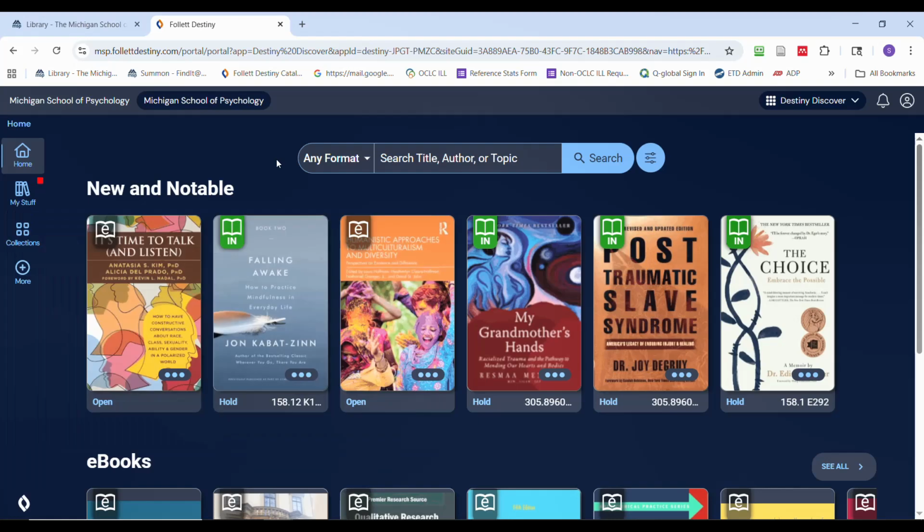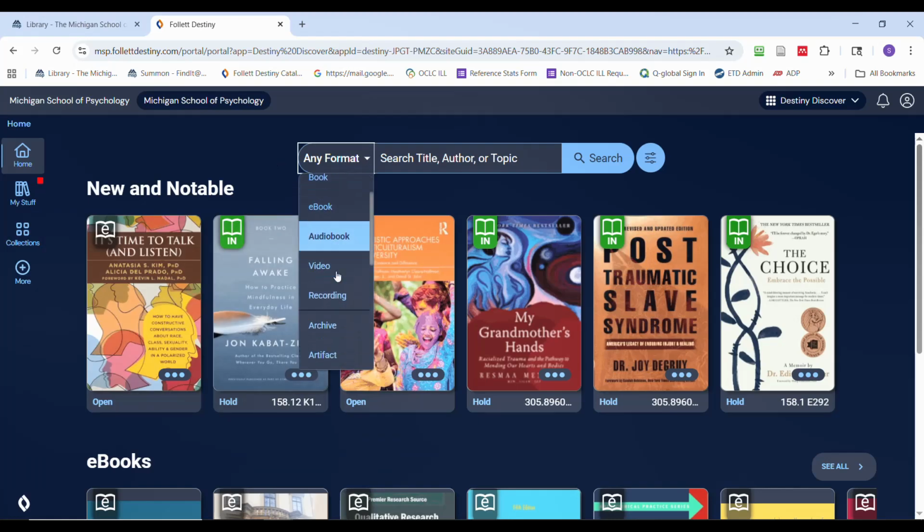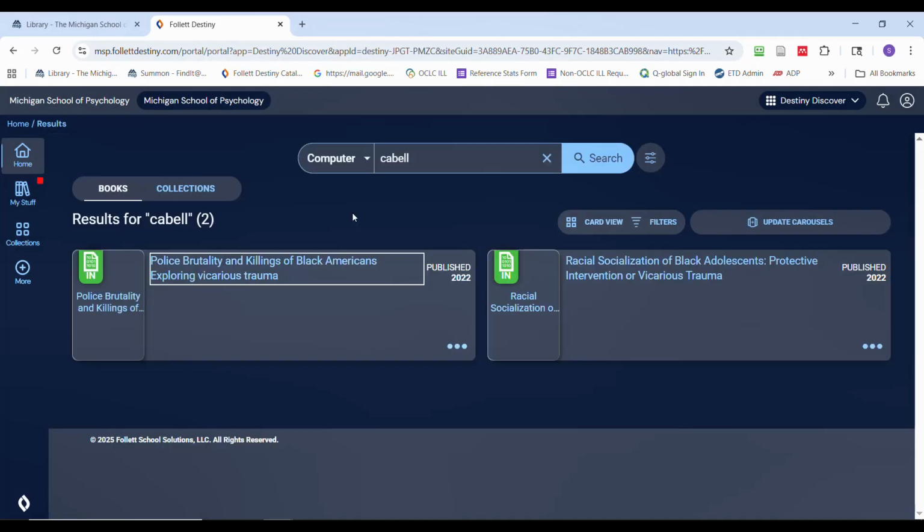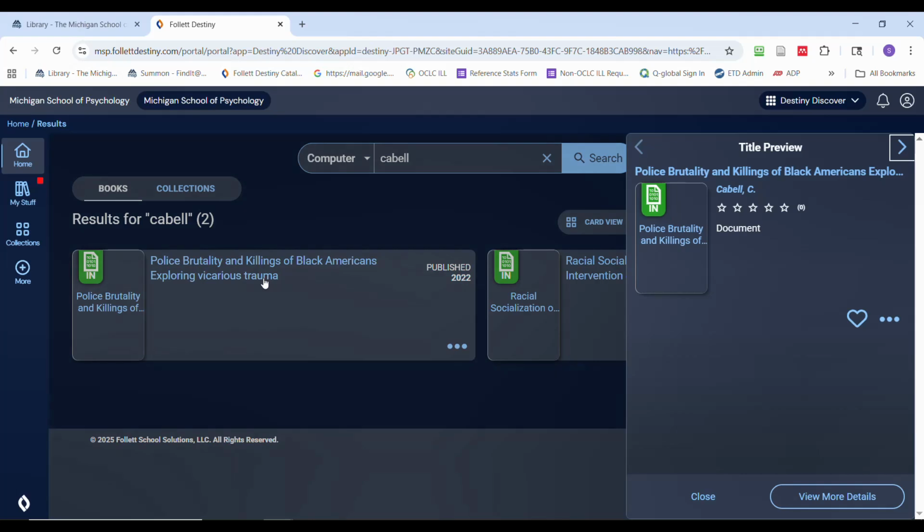If you'd like to search for any of those specific items, you can select under any format, computer. This actually means computer file. We just aren't able to see the whole listing here. And just as an example, I'm going to bring up Dr. Cabell's scholarship. Here are two examples of conference posters presented by Dr. Cabell previously. Let's click on one of these just to show you.